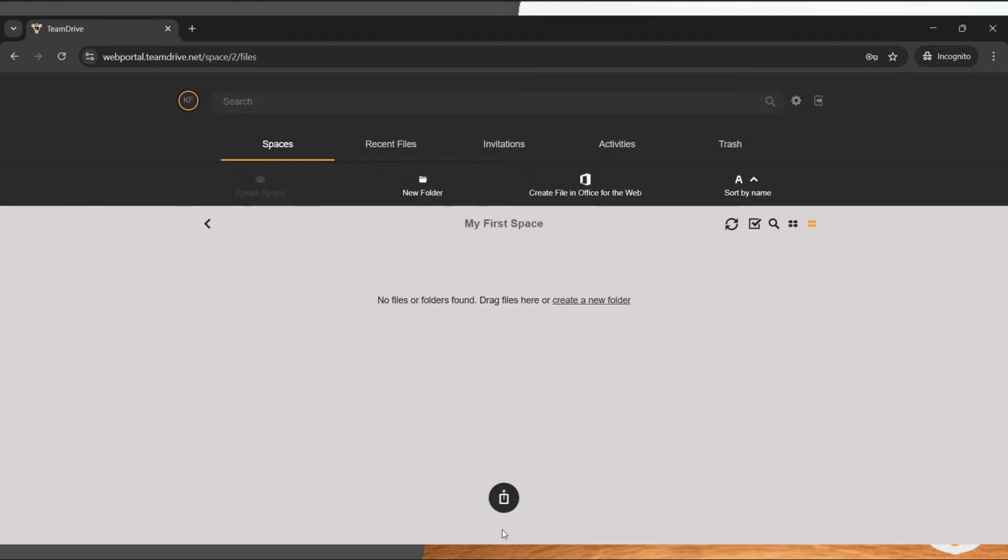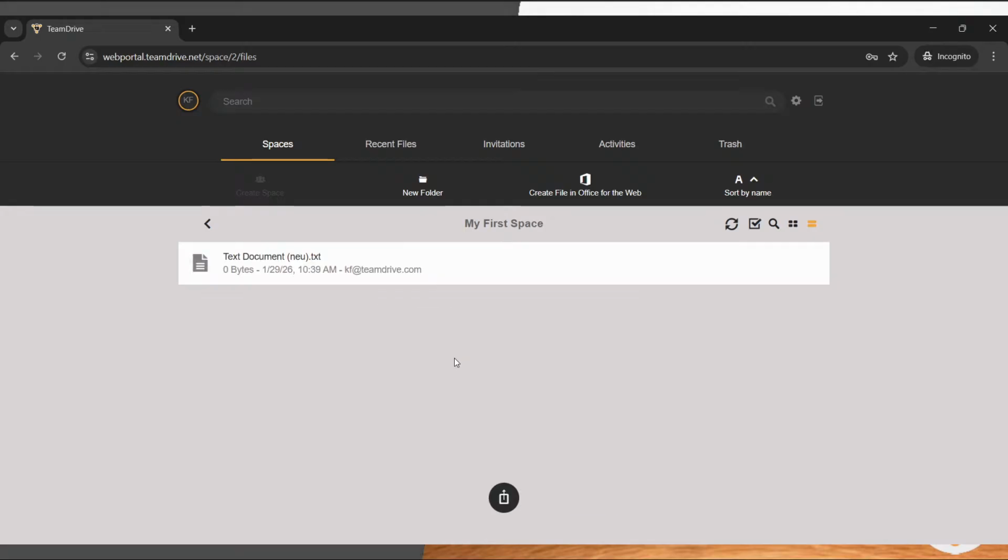And in order to upload a file, I simply need to drag the file or folder into the web app, just as described here. So I just created a simple text document, test, and now I've uploaded it into my space. And now, let's see if I open my local client, my local TeamDrive app.